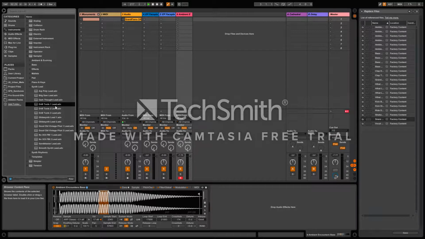To make sure that you can actually hear it, you need to make sure the little preview icon is active, and also make sure that your preview volume is up enough so that you can hear it, which is controlled by the little dial over here in the master section.